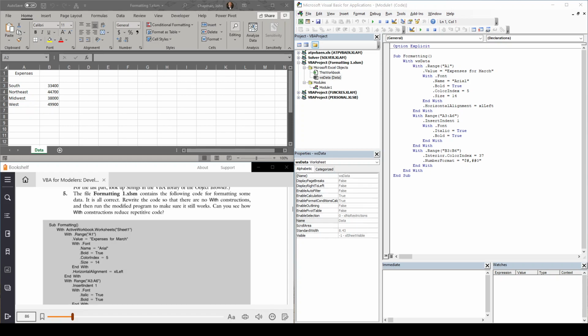Okay, here's a video that is going to walk through exercise 5.5 at the end of chapter 5 in the Albright text. So here we are. It says the file formatting1 contains the following code for formatting some data. It is all correct. Rewrite the code so that there are no With constructions, and then run the modified program to make sure it works.